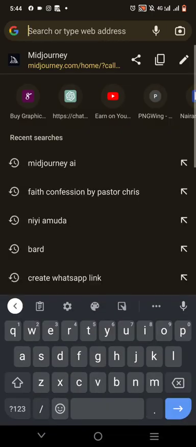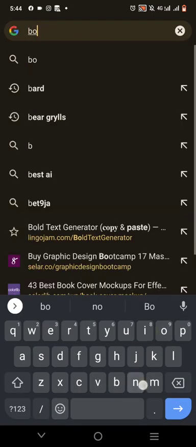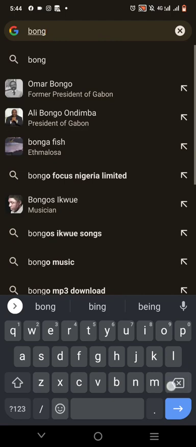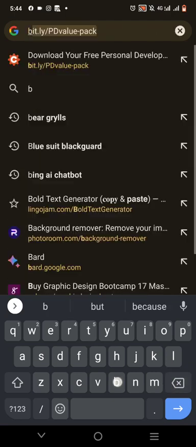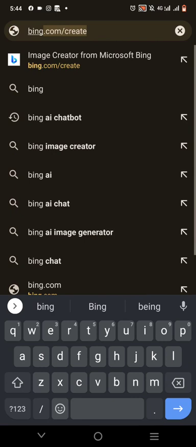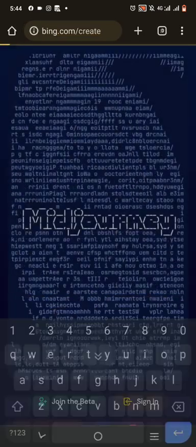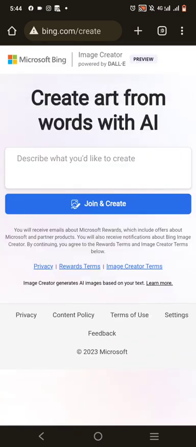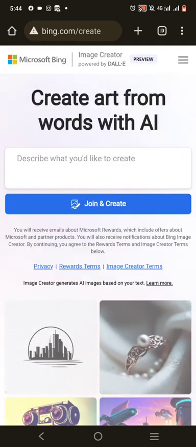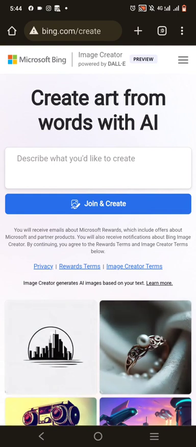But I actually tried Bing. So you just go to bing.com/create. I actually tried Bing and it actually creates things. So you can see, create art from words with AI. You could describe what you want, and this is going to try to create a beautiful art for you. So let's try something.